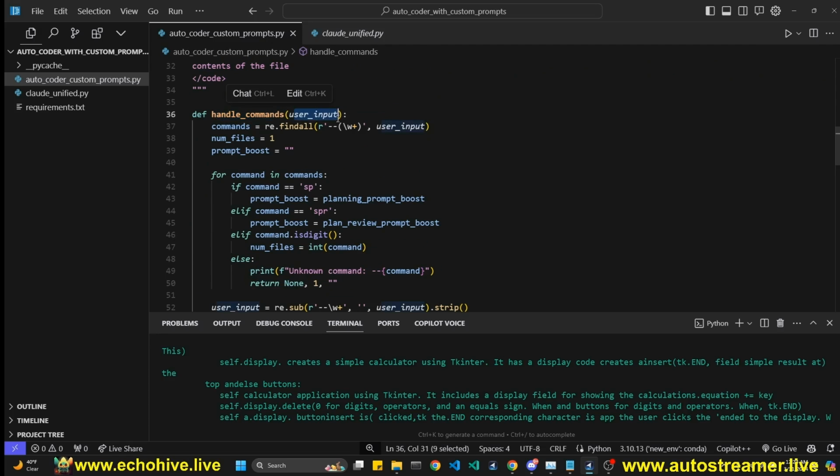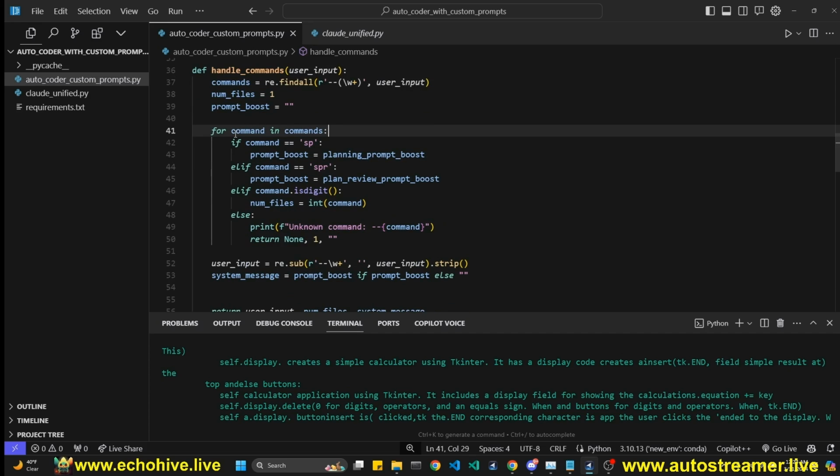The handle command function takes in a user input and checks for the commands, which come after dash dash. It actually defaults to number of files 1. This is how many files we're going to generate, because if you say dash dash 3, then this is going to be 3. Prompt boost is initiated with an empty string, and we just loop over the commands and check them.